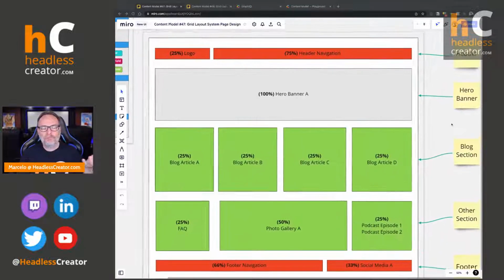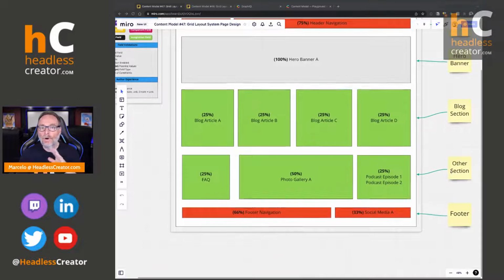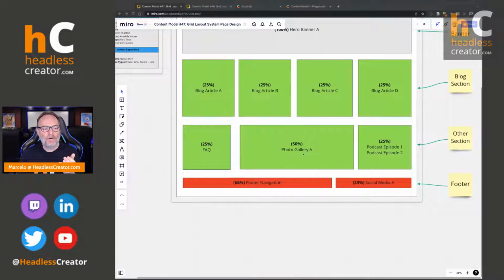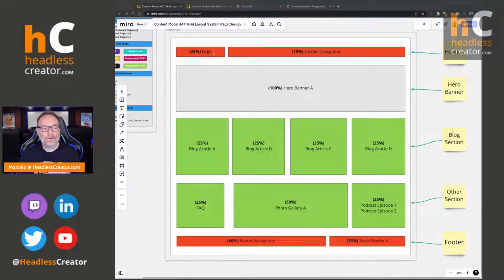But you can see here's the page, just a home page. We have rows, and then we have columns. The first row consists of two columns split by 25%, 75%. The second row consists of one column, 100%. Then the third row is a 4-column grid with all of them equal 25%. The fourth row is 3 columns, 25, 50, 25. And the final row, which is the footer, is 2 columns, 66, 33%, which is different than this one, right? This one is 25, 75.